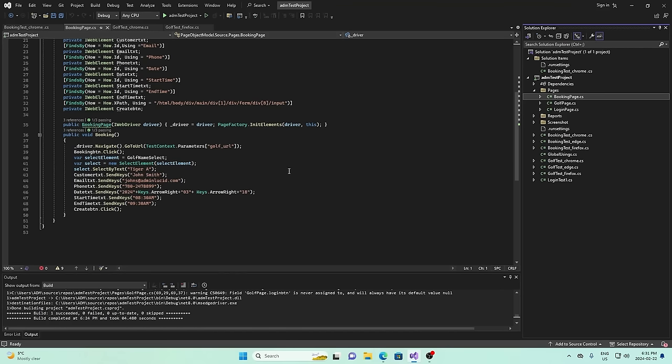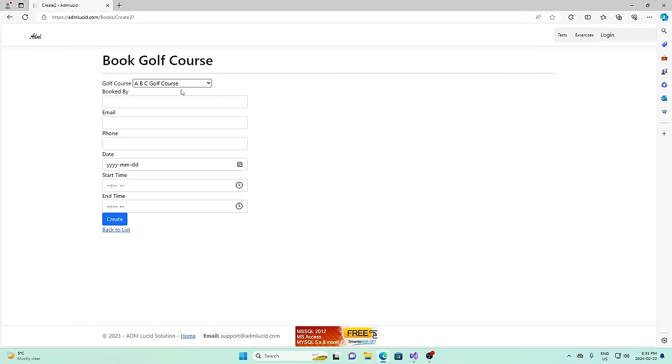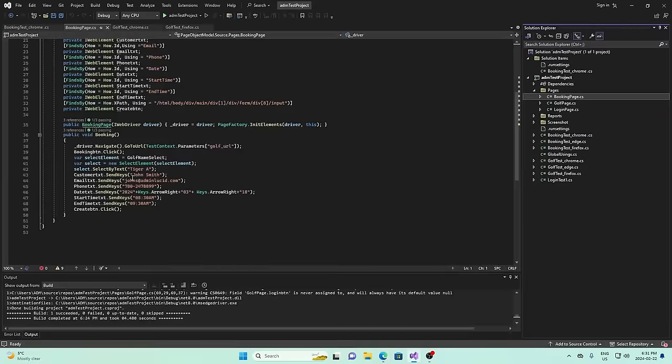Basically what it does is it goes through the fields that we have in the book golf course right here, and it fills it out and then creates the booking. So right here we can see that it fills Tiger A, John Smith, email, phone number. Right here is the date and time. And then it fills up the start time and end time, and then it uses the create button to click it. And so that is what we have so far.